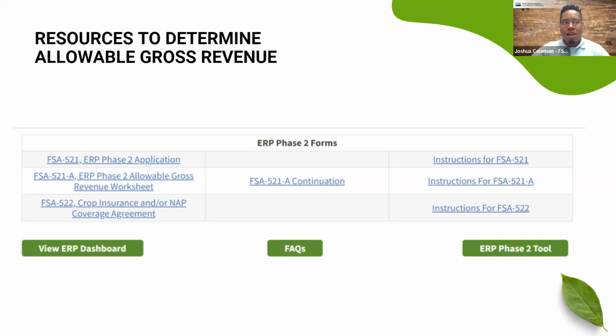And so generally you can follow through with that tool online with completing that information that's there, and then it'll automatically generate you that FSA 521 form. There are also instructions included within that online tool as well. And so it does help to answer some of those questions that you may have when it comes to filling out the application and working with the program.